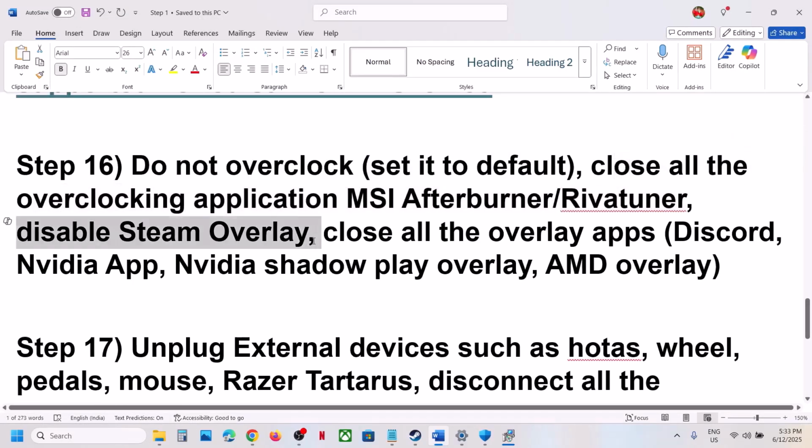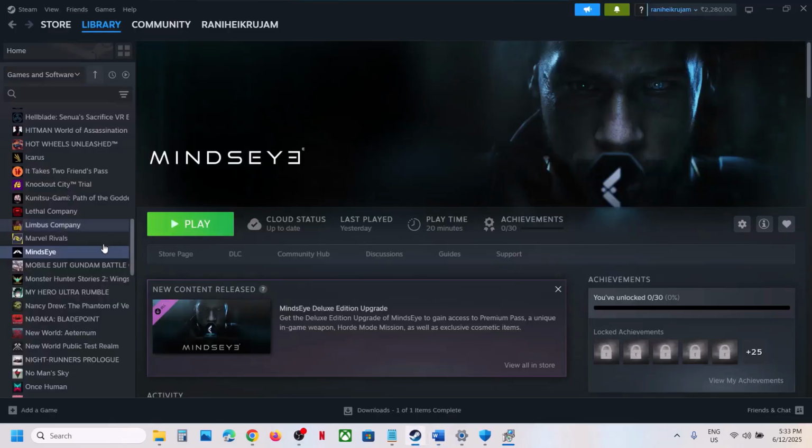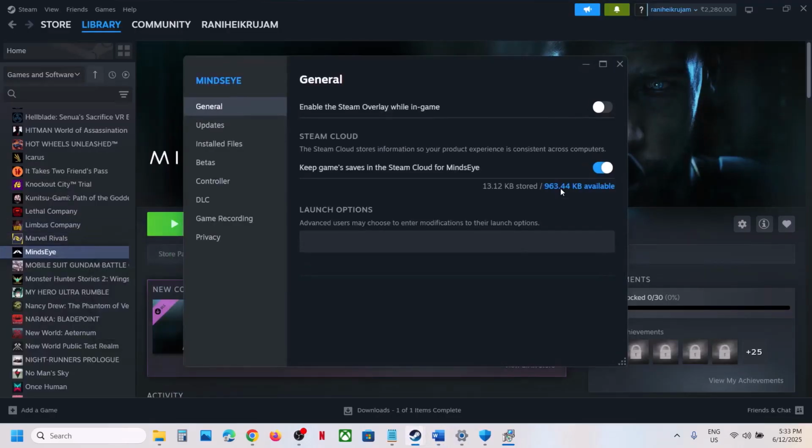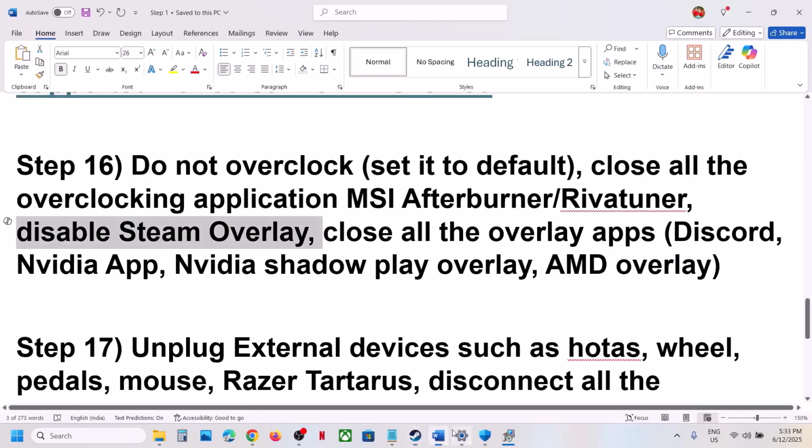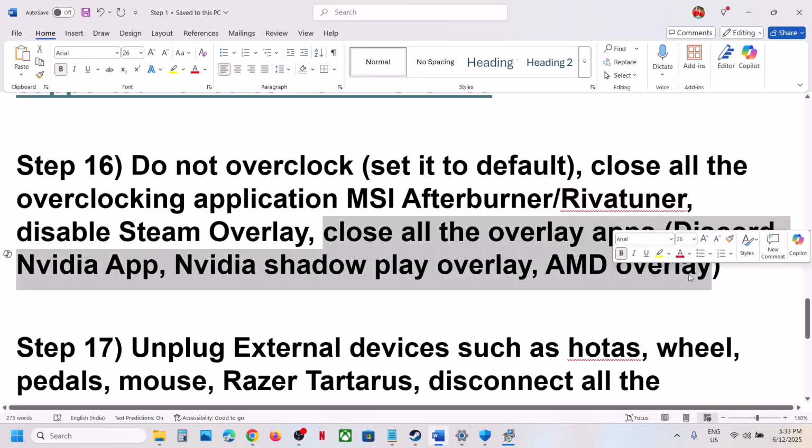Disable Steam overlay. Now for this you can go to Steam, make a right click on the game, select properties and then turn off the option which says enable the Steam overlay while in game. Turn this off. If you have any other overlay application like Discord running, you can go to Discord settings, turn off overlay, go to NVIDIA app, turn off NVIDIA overlay in NVIDIA app settings, or you can close all the overlay application and then launch the game.